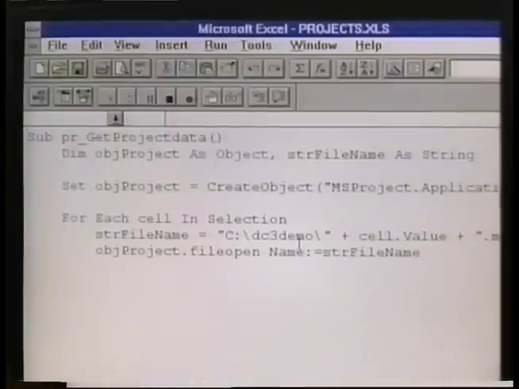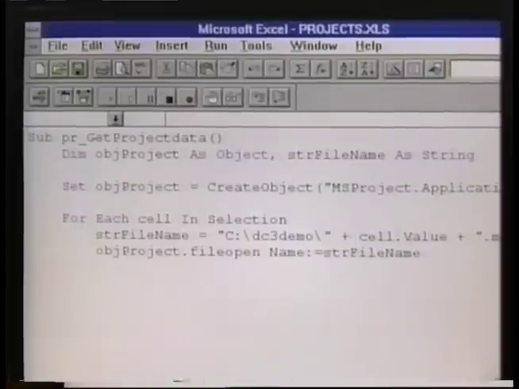I could have used a variable. I could have put in a dialog box here. And then I'm going to put in the cell value for the name of the project and add the MPP extension so that it can find it. I then am going to send that to the obj project, or Microsoft Project 4.0, with a file open. And then I'm going to use the extension name with this string file name.